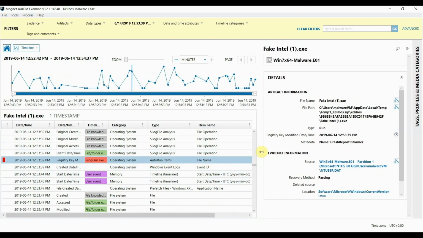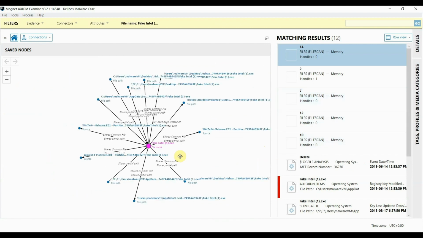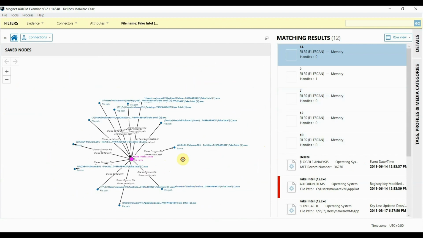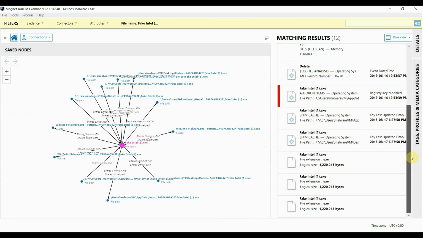AXIOM also allows you to build connections to give you an idea of how artifact attributes in your case are related across all of your evidence items. So you can see I'm able to build connections off of anything that you see this little icon next to it. So I click that and I build it off of that file name of interest. And now you can see it gives a representation of related artifacts. Some are from the memory and some are also from the operating system as well.